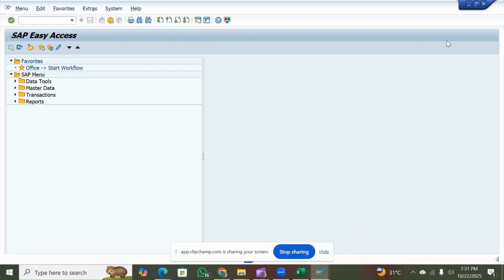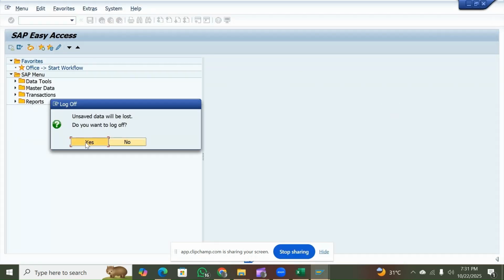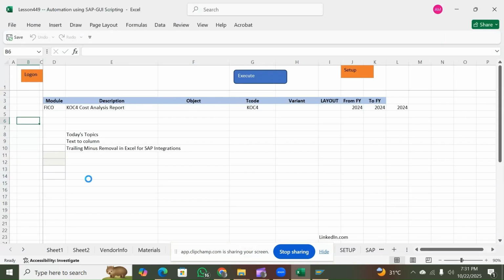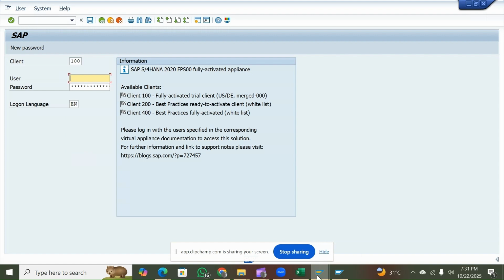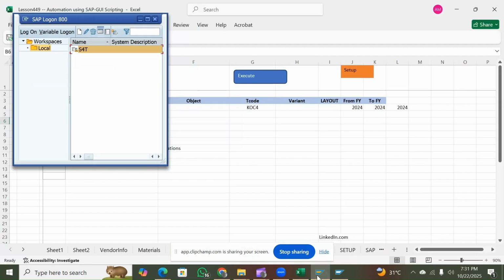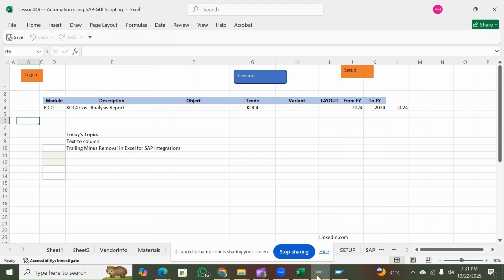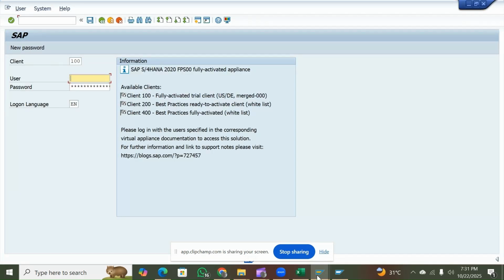Let's close the session and try again logging in. This time it should log on smoothly, right? Since the server is now back and available, it is now signing in automatically, right? It should be able to log on directly. Yeah, this is done automatically.